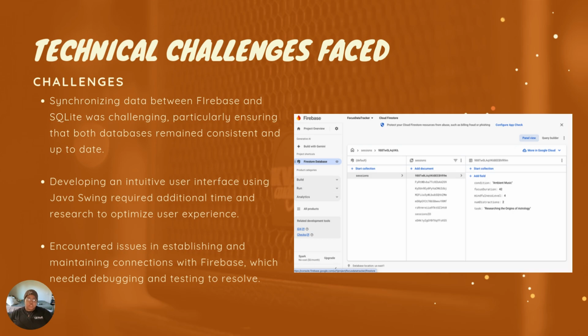Additionally, another technical challenge I faced was managing the connections with Firebase. That presented challenges at times, especially in terms of ensuring stability.